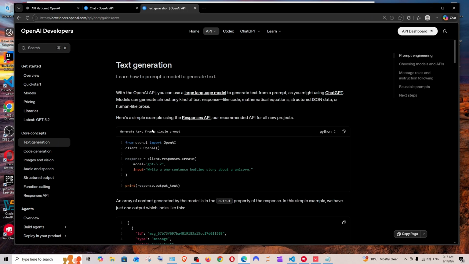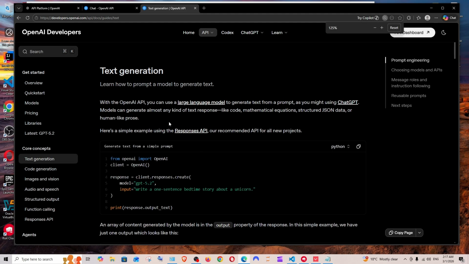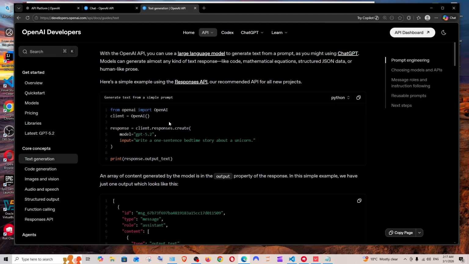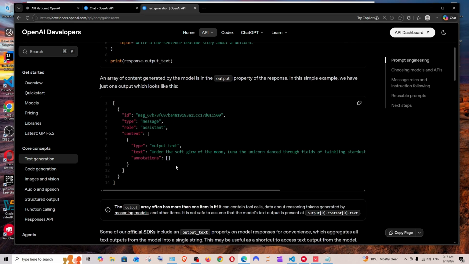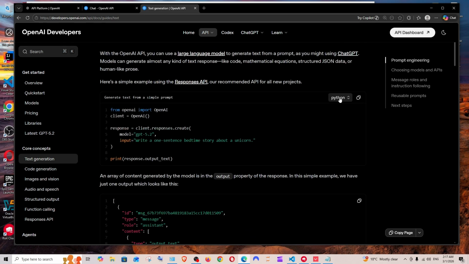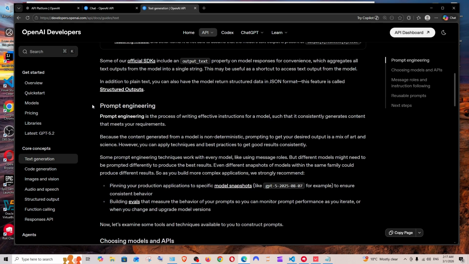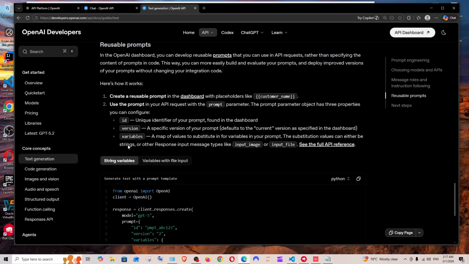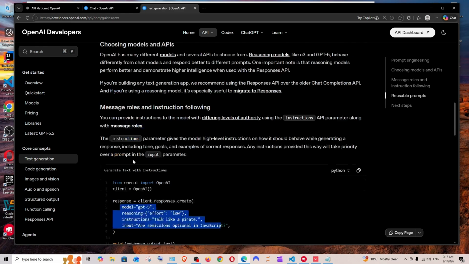Select it, and this is going to be the place where you will be having the entire guide on how to use it. For example, this is the sample code, this is the sample response. If you want to change the language, you can change it over here. If you scroll down, we'll be having so many things like prompt engineering and instructions, the other parameters that we can give along with this particular code. So let's go step by step.